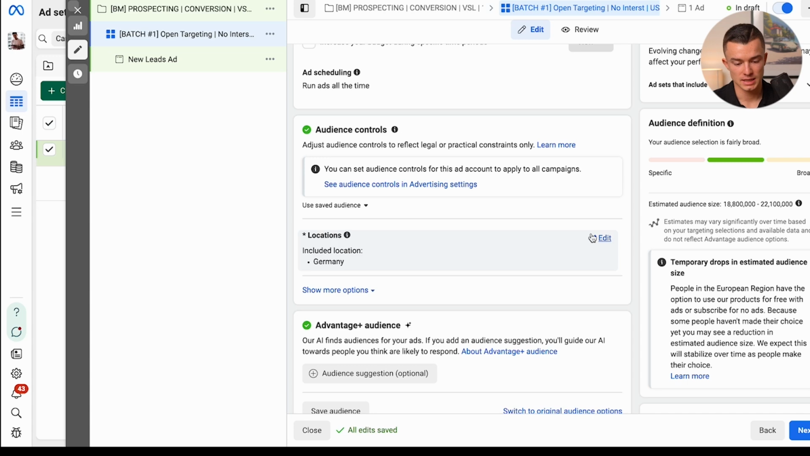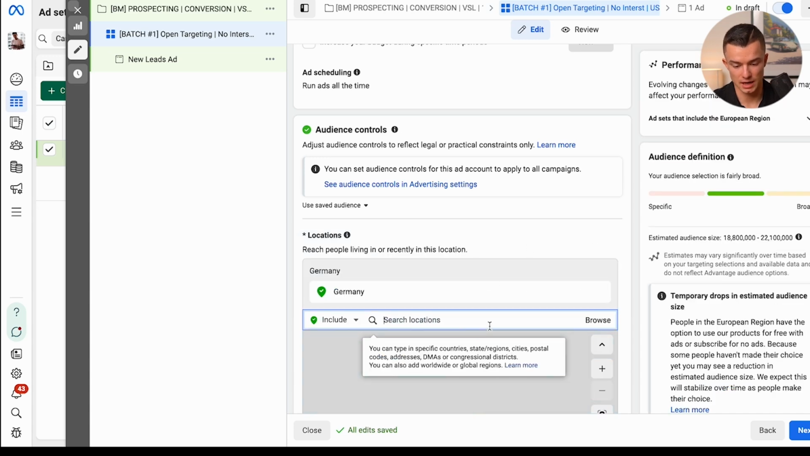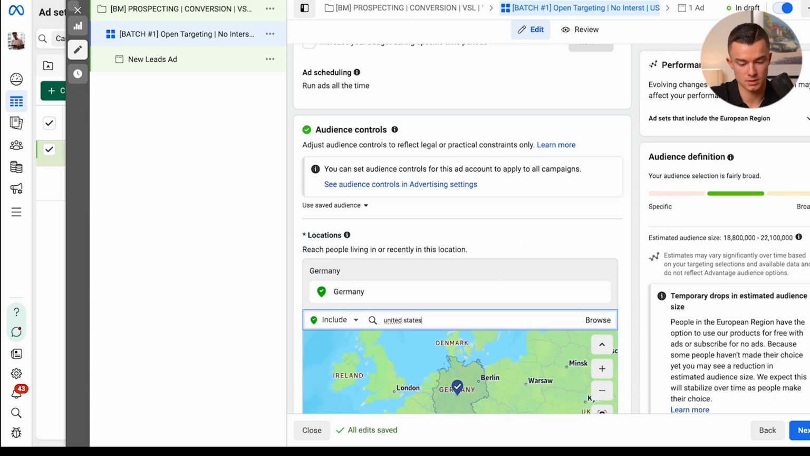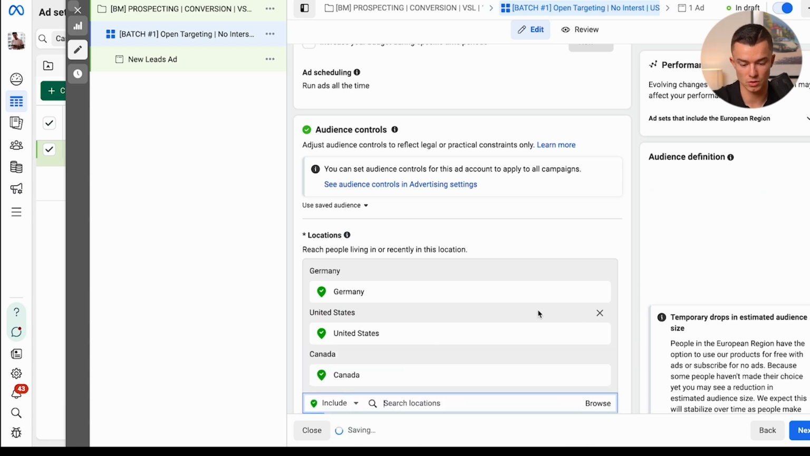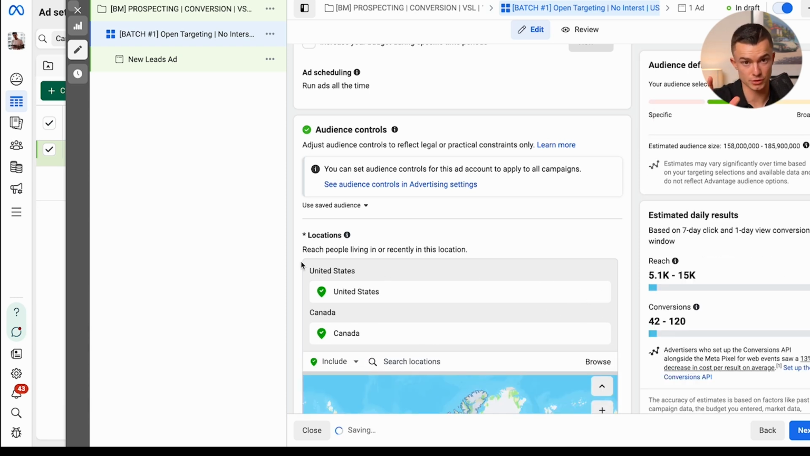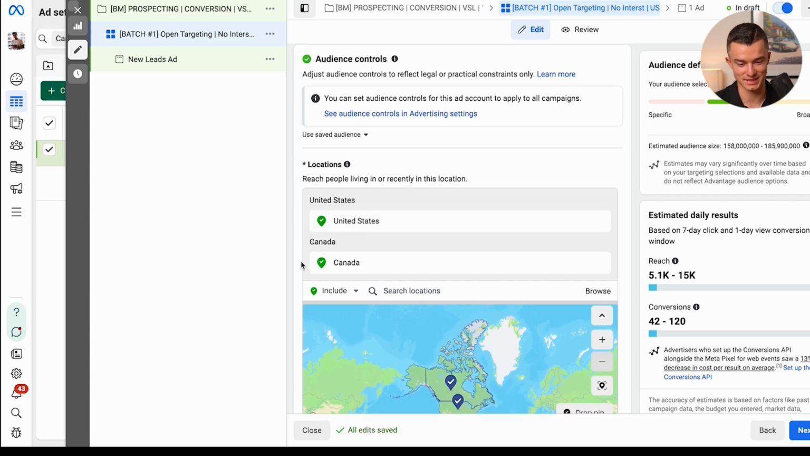So in this case, again, I'm just gonna type United States, Canada, and I'm gonna remove Germany. I'm not actually from Germany. I don't know why it's using that as the default.